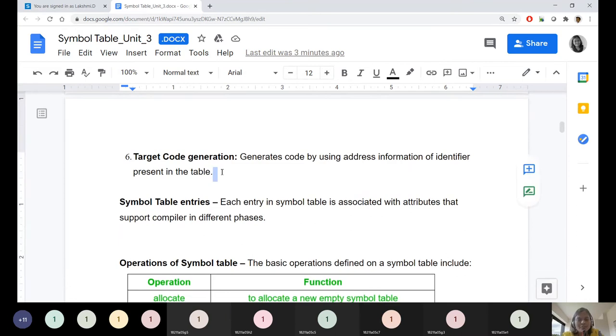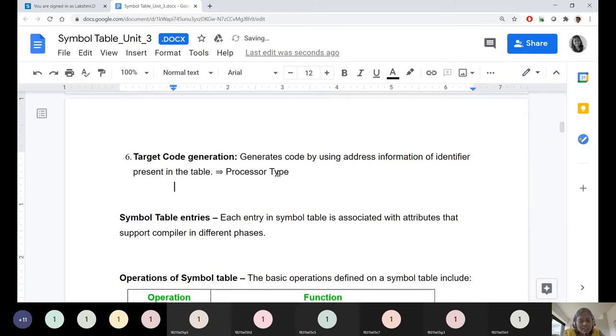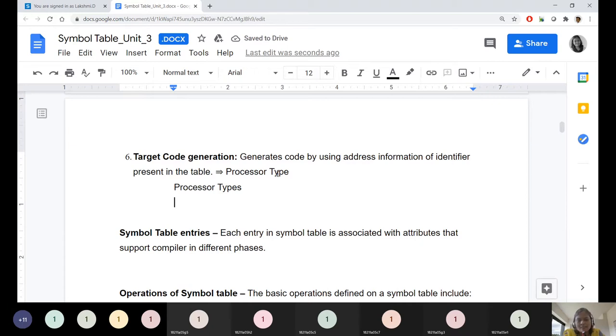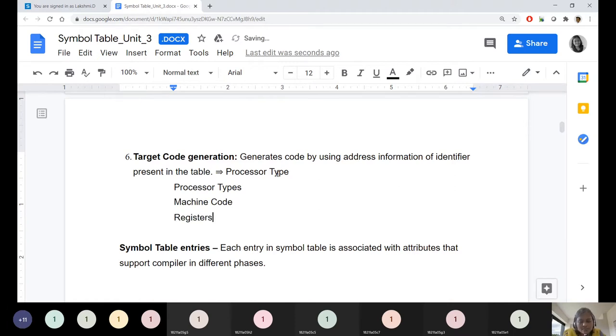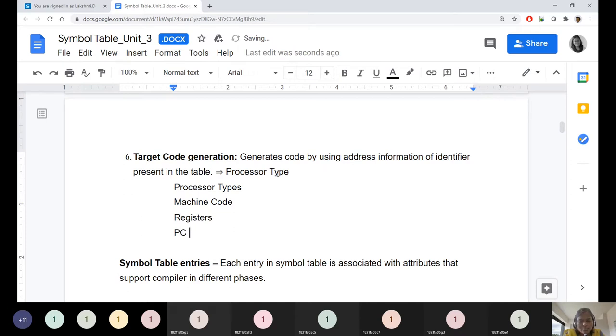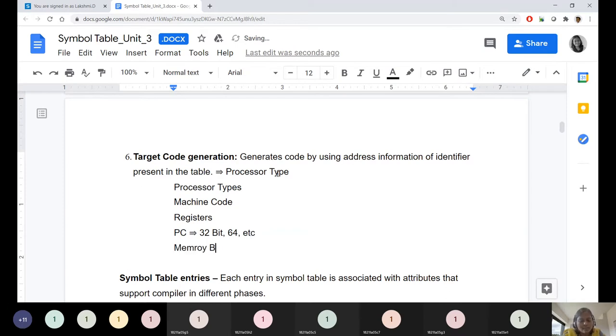Target code generation depends upon your machine, your core processor. You may have Intel 4, Intel 5; it generates code suitable to the processor type. Every processor varies. Processor types, you may say Intel 4, 5, 6, 7, anything. How it varies is based on machine code, based on the set of registers, and based on the program counter, whether the program counter is 32-bit or 64-bit size, etc. What is the type of program counter? Memory bus: what is a memory bus?